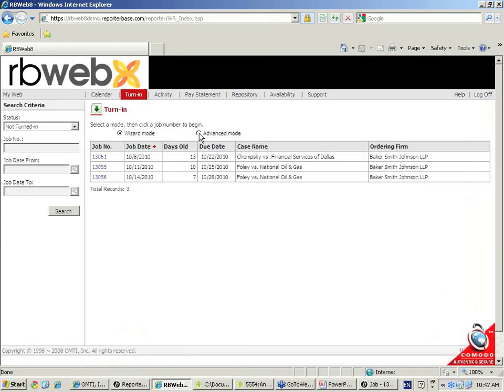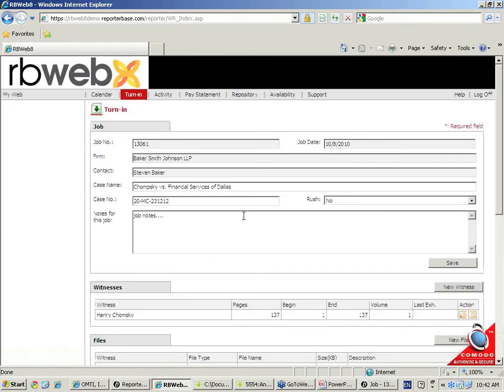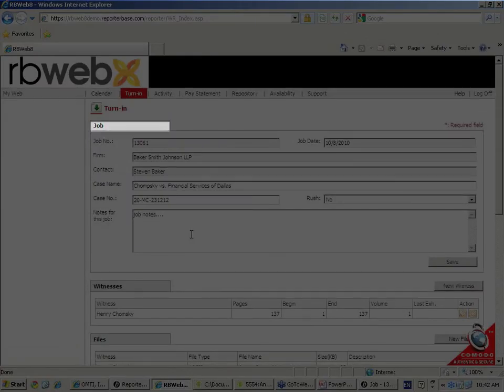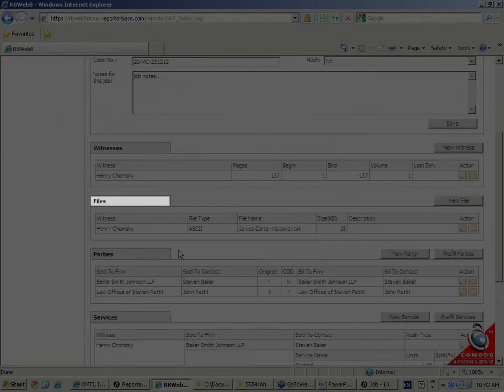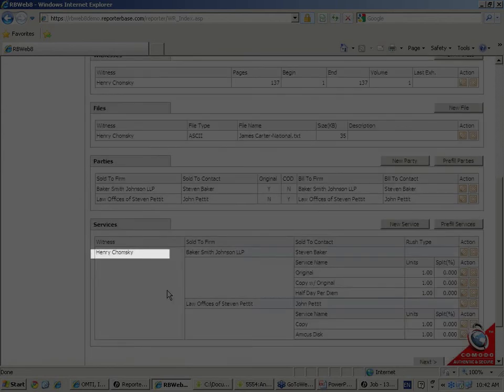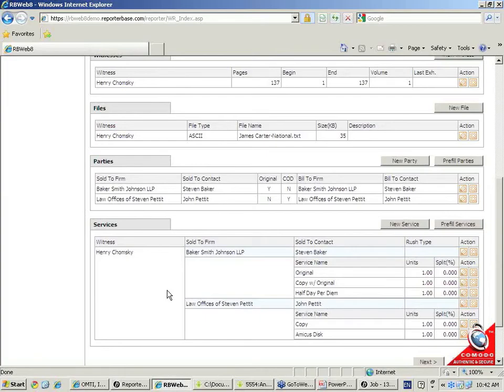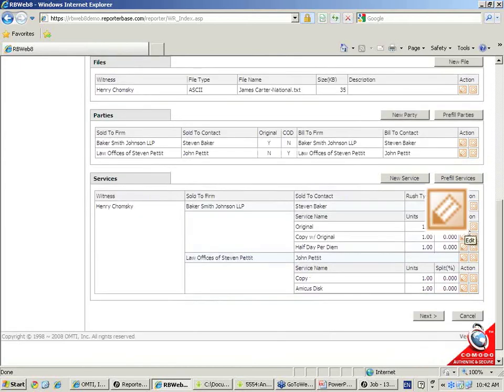Advanced mode, you go back into the same job. It simply displays everything on one screen, just like your online form. There's a job information section, there's the witness section, there's a file section, there's a parties section, there's a service section, that's it. Now this one, we call it advanced because now you have to know, this pencil button is to edit, this X button is to delete.